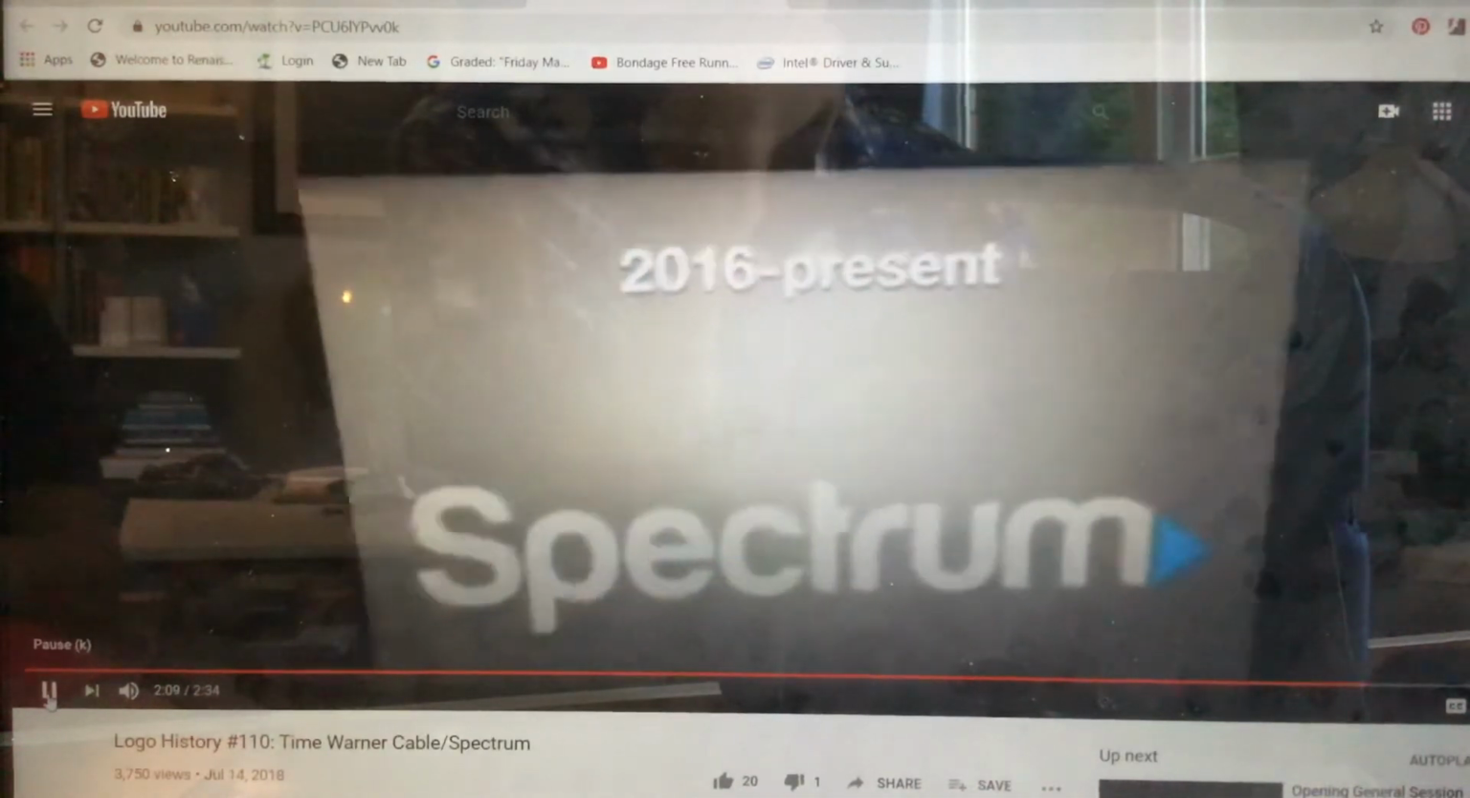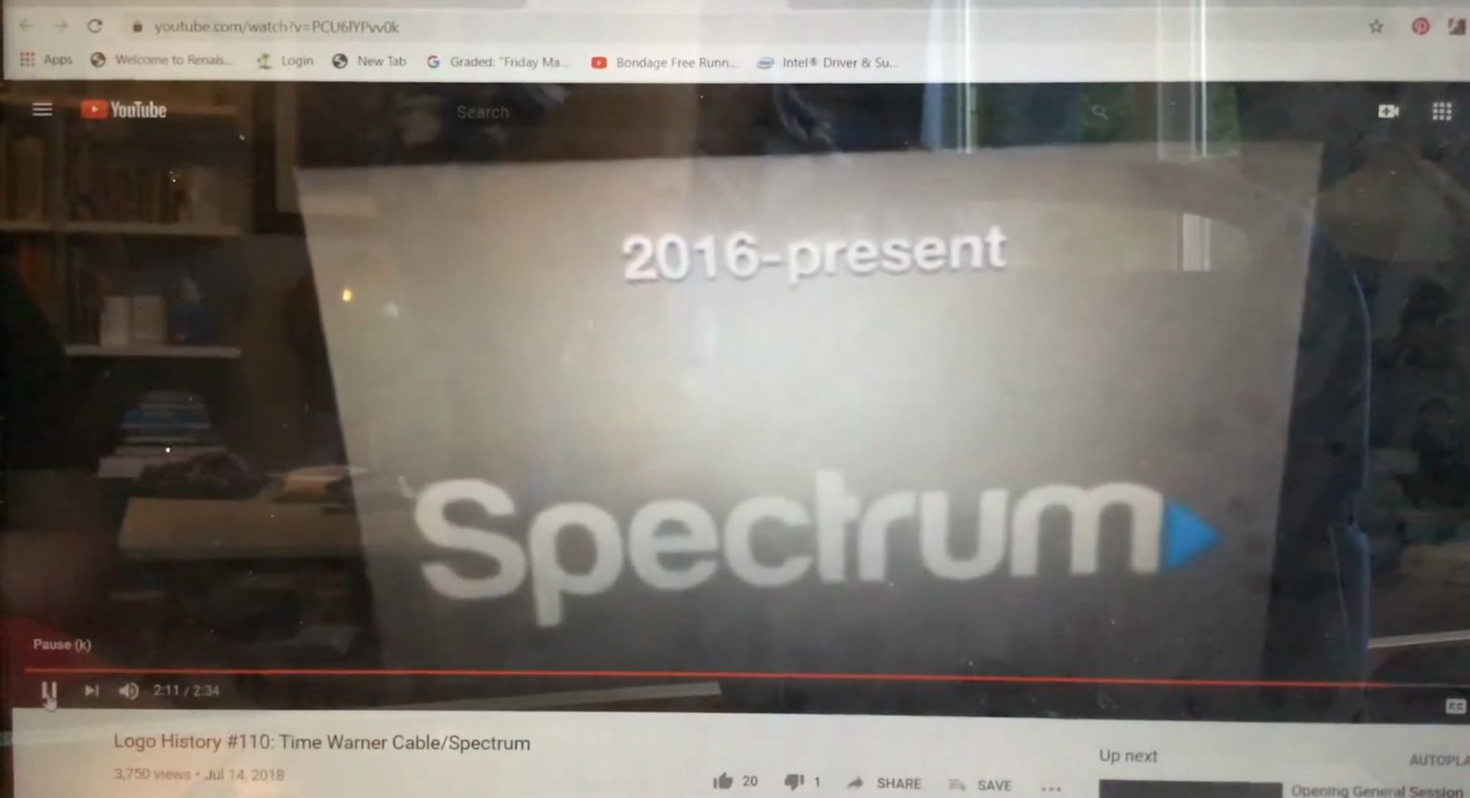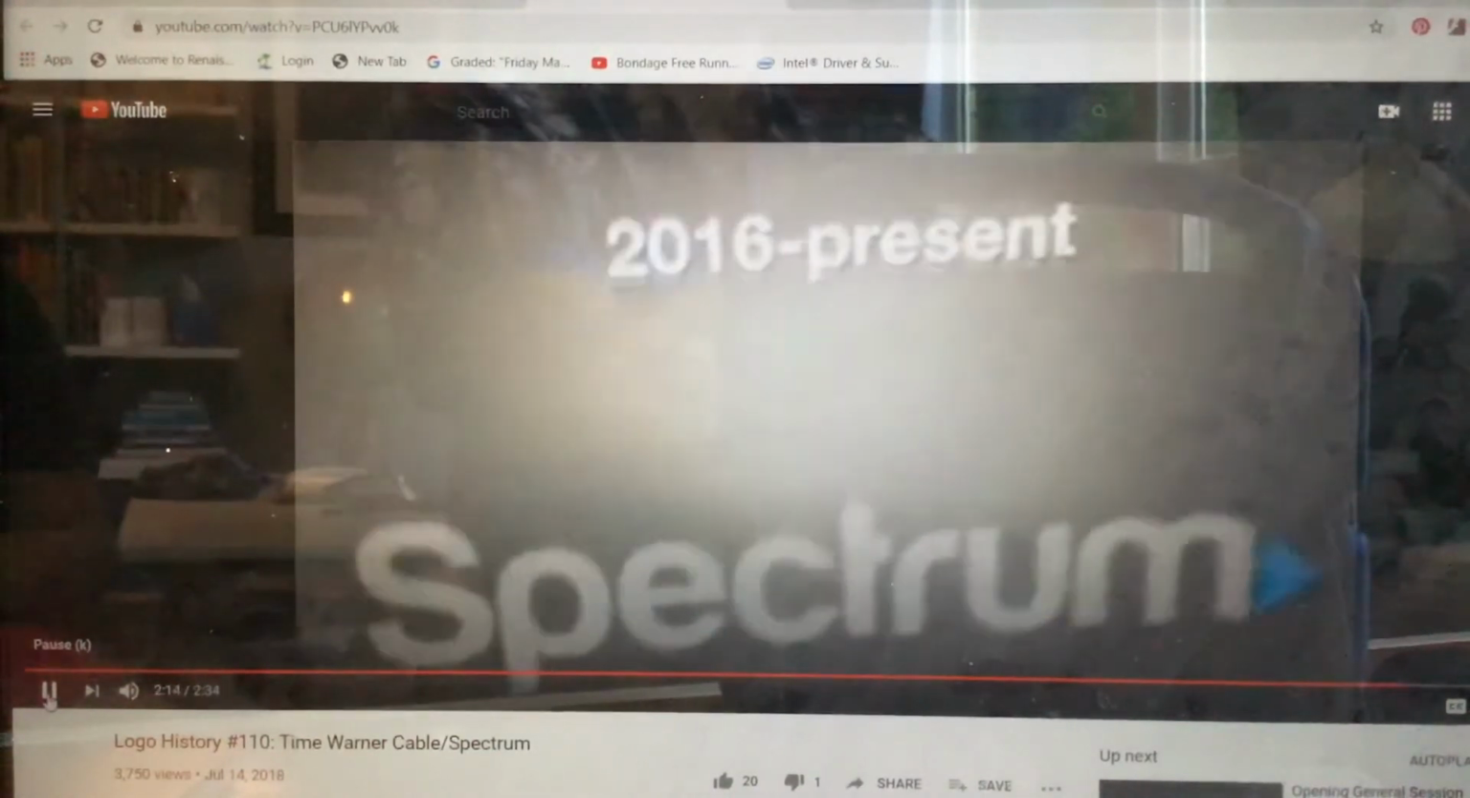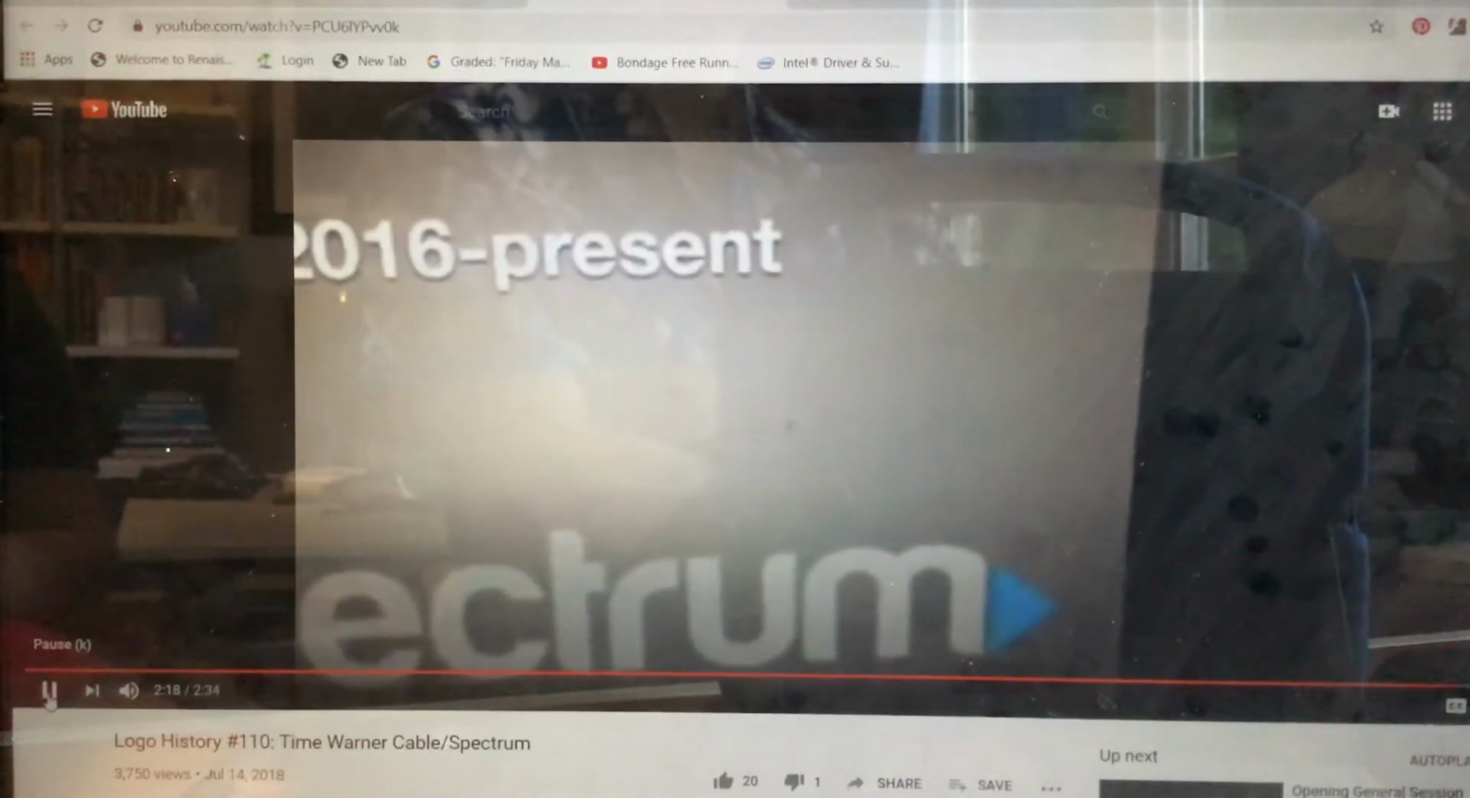2016 to 2017, they changed to Time Warner Cable Spectrum by putting the words Time Warner Cable with a gray slash and having the word Spectrum in gray with a blue arrow. And finally, 2016 to the present, we just have the word Spectrum in gray and the blue arrow right here next to it.